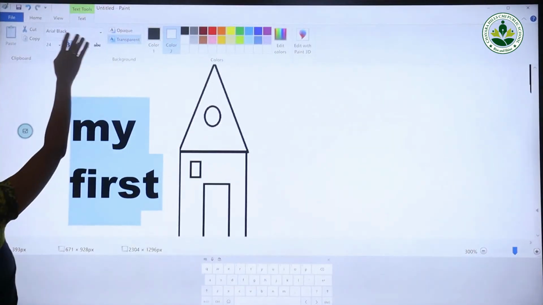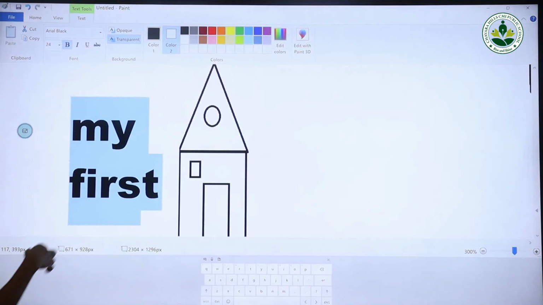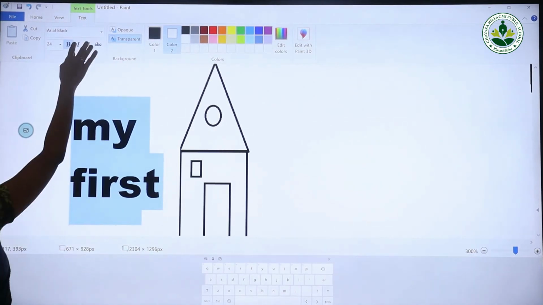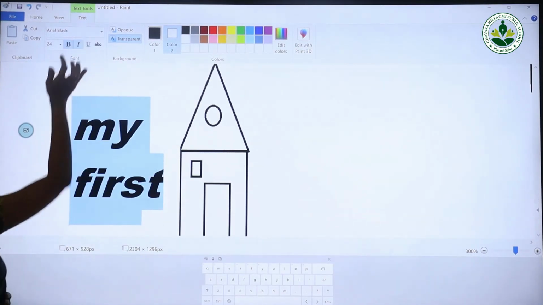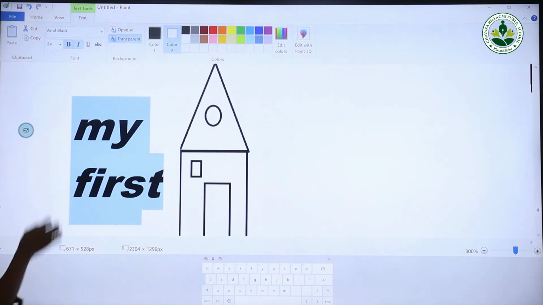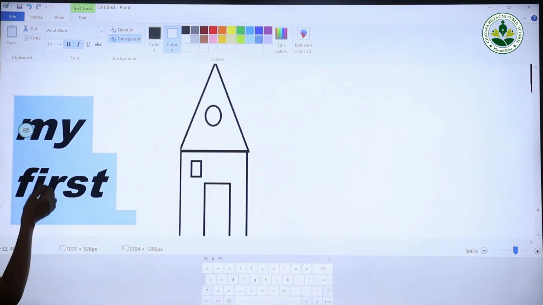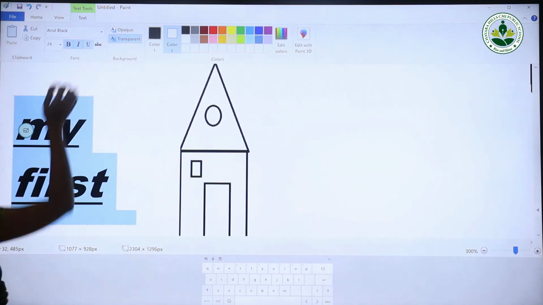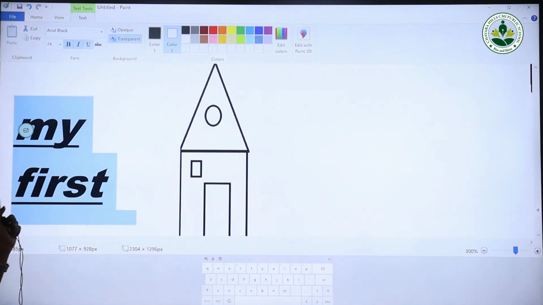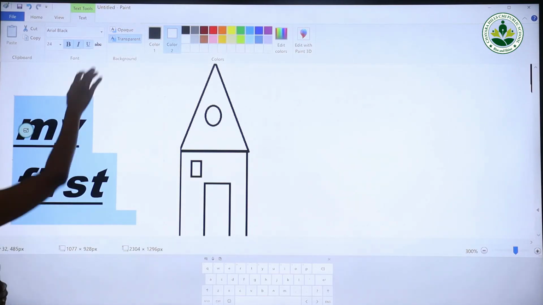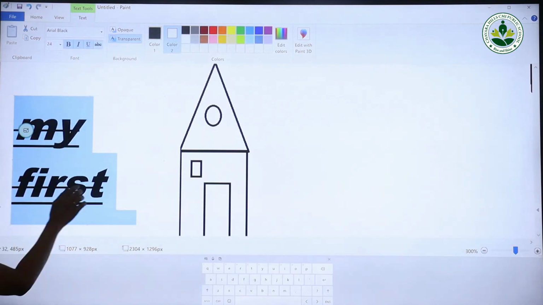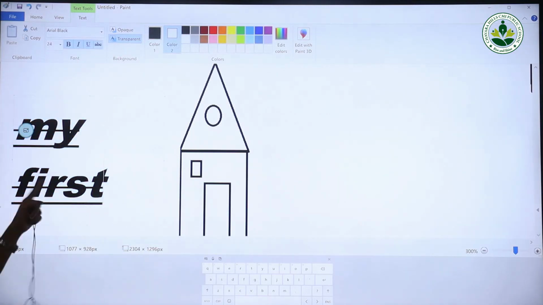Next is bold. The writing is already bold, so no change will happen. Next is italics. You can see the writing now has a slanting position. Next is underline, and you can see an underline here. And next is the strike through option. When clicking on strike through, you can see a strike on your text.